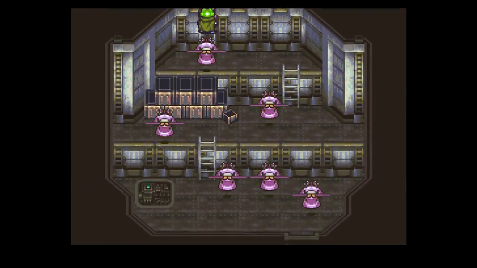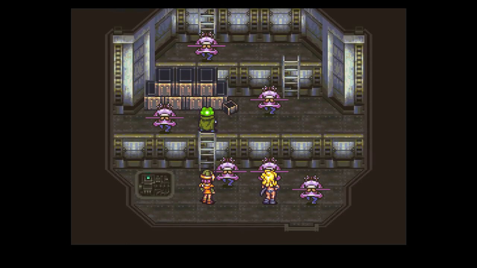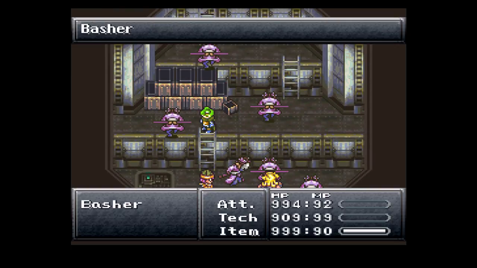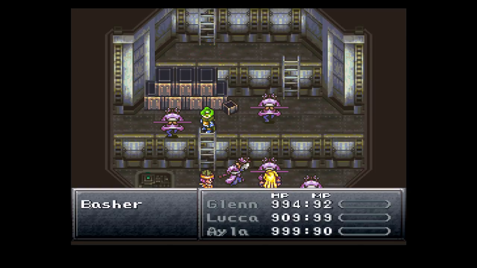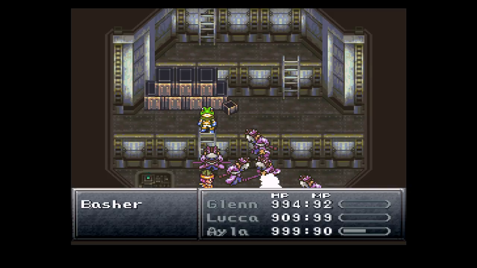Oh dear God! Yeah, so you have to be very careful about where you go. That's why I bring Ayla with me. This might be a good time for an AoE attack, just to get out of this fight quickly.